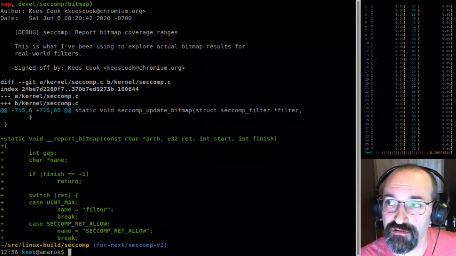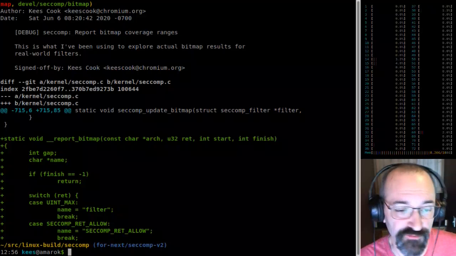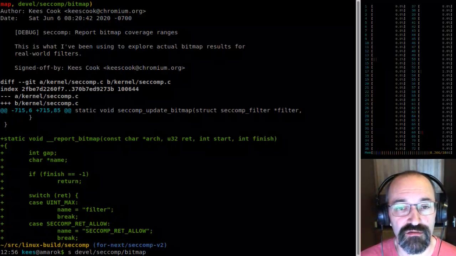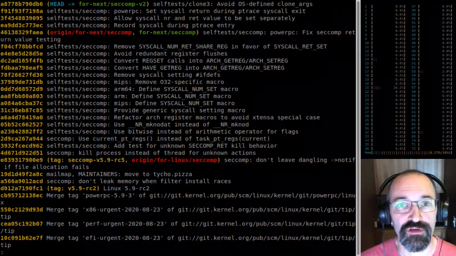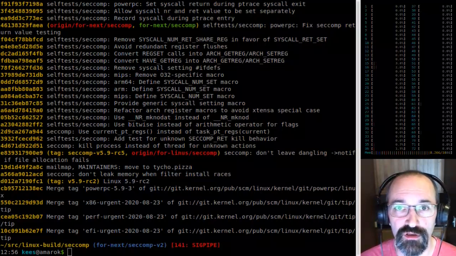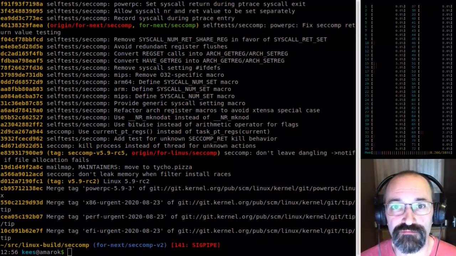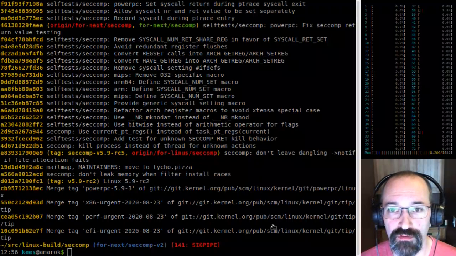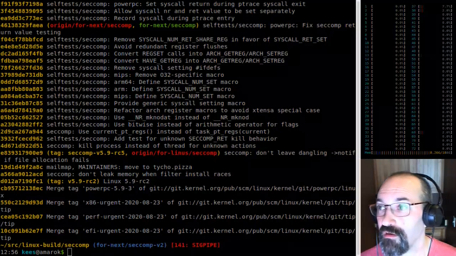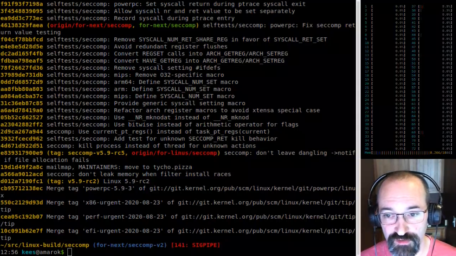Let's see. I'm getting hungry, and I've got about 4 minutes left. So let's take a look really quickly, here's my for-next tree. Let's look really quickly at the thread for my current seccomp tree. Apparently yesterday there was another discussion on this, but we'll get there.